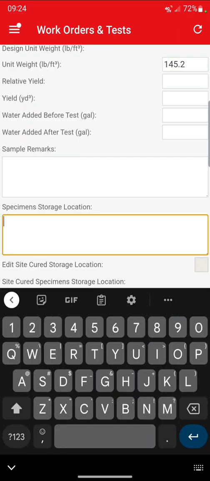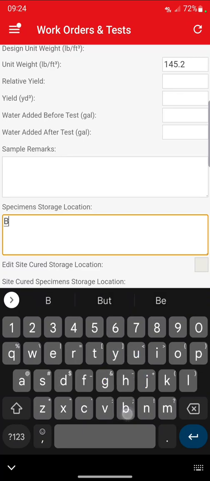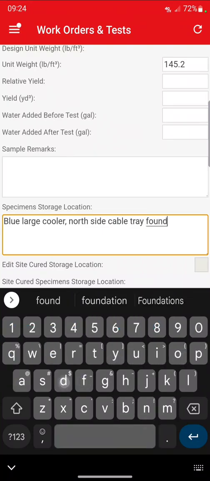Sample storage location, this is where I left my cylinders to cure until I go pick them up. So I'm going to do blue large cooler. I took one of the 6x12 coolers, a large cooler, and it is on the north side of this building where we were doing the pour of cable tray foundation building. I think I could be more specific with the building itself, but at least on my plan sheet I don't have that specifically, which is what it is.